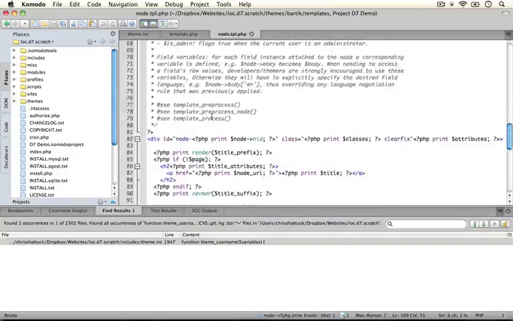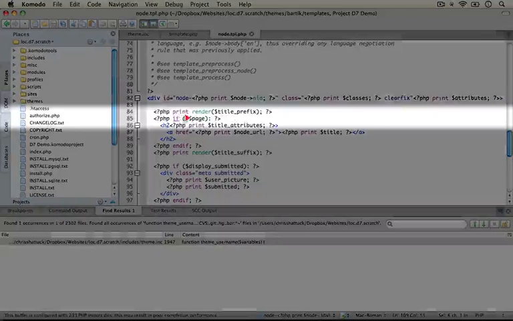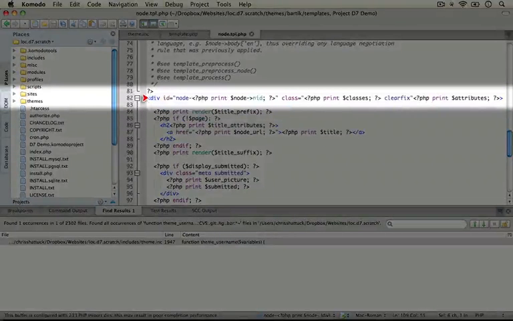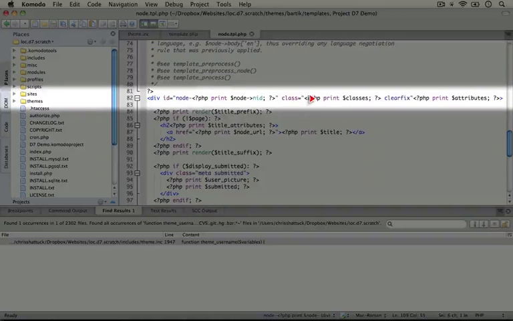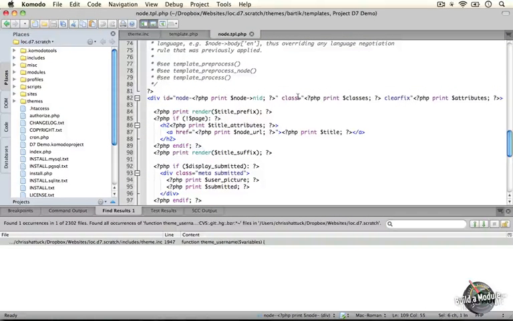Okay, and I'm going to scroll down, and you see here in our wrapper div, we have node- and then the node ID, which we saw as the ID. And then in class, it says print $classes. And you'll see the same code used at the html.tpl.php level. And then in just a moment, we'll add it to our page.tpl.php file as well in order to add classes at that level as well. If we want to add classes to this variable, it's pretty simple.